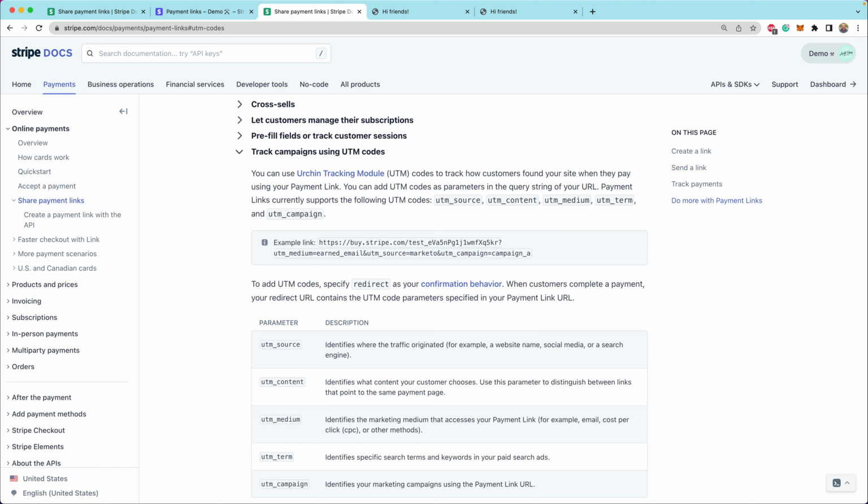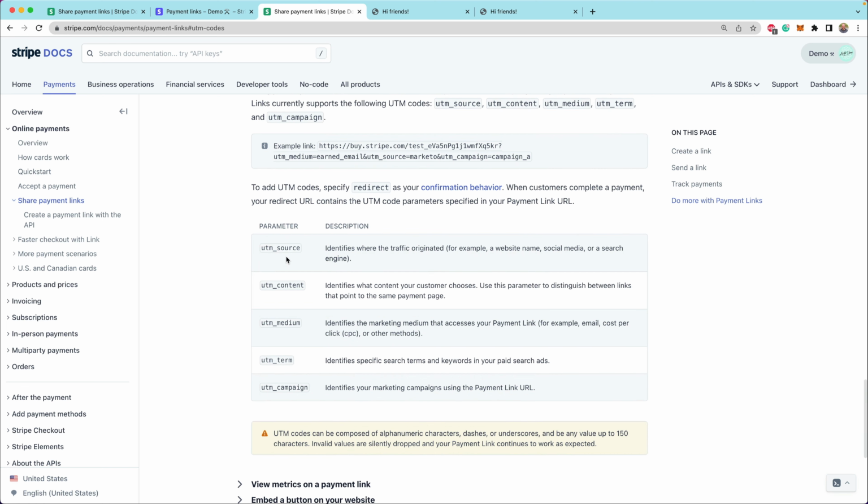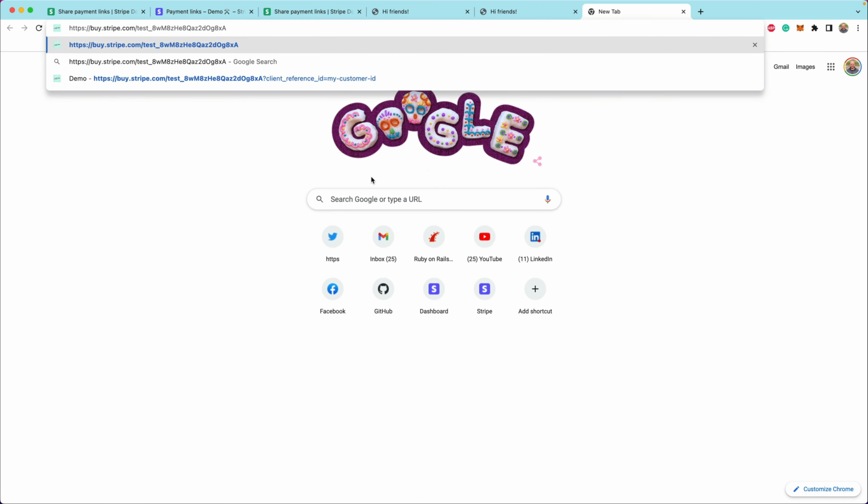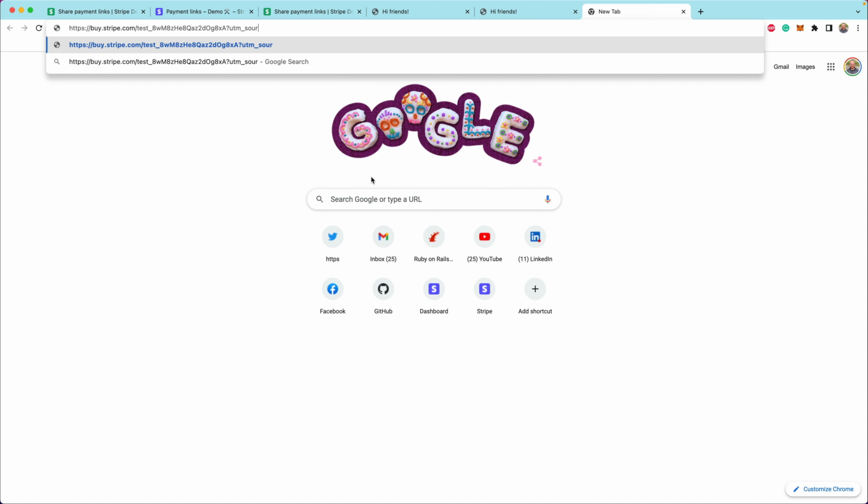So if you go over to the documentation, you can search for this track campaigns using UTM params. And there are 5 different parameters that are supported. So UTM source, content, medium, term, and campaign. So let's grab this UTM source and play around with this for a second. So we're going to say UTM source, maybe the source was Twitter, and the UTM campaign, maybe it was for Hacktoberfest or something, I don't know.